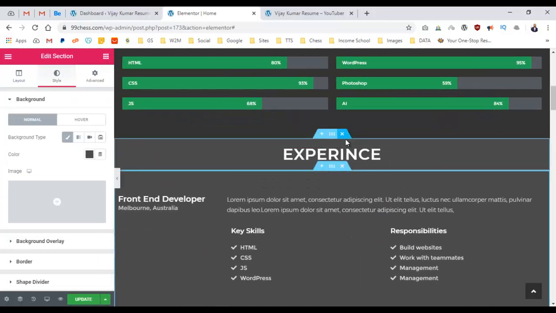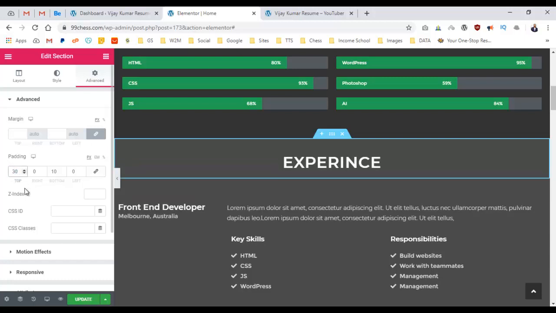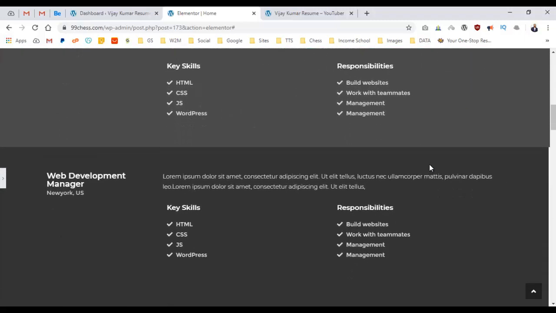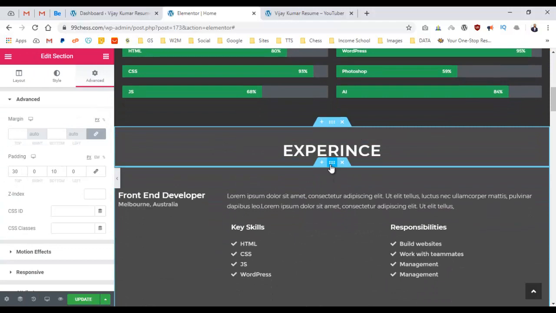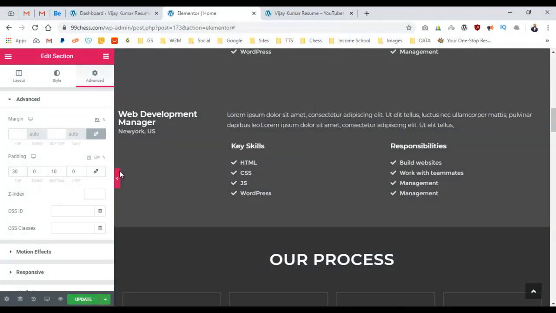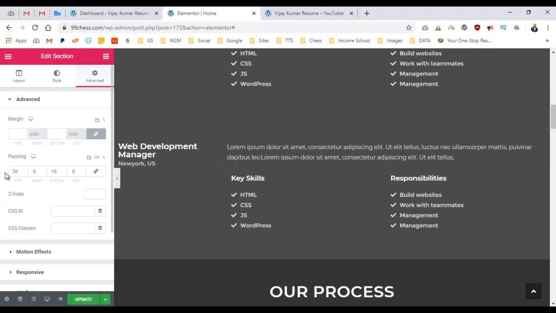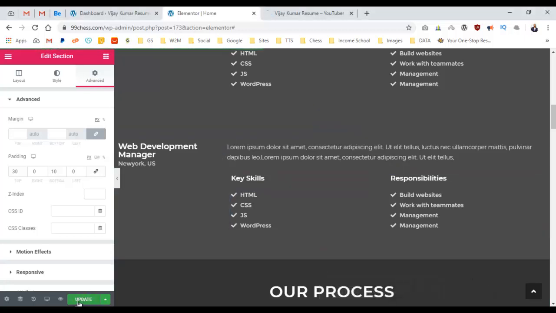Yeah, I think it's better if we add a little bit of space at the top. For that, what we do, top, we increase it to 30%. Experience. We just need to copy this, paste style, simple. Now the experience column looks great, right? We just need to update this one.